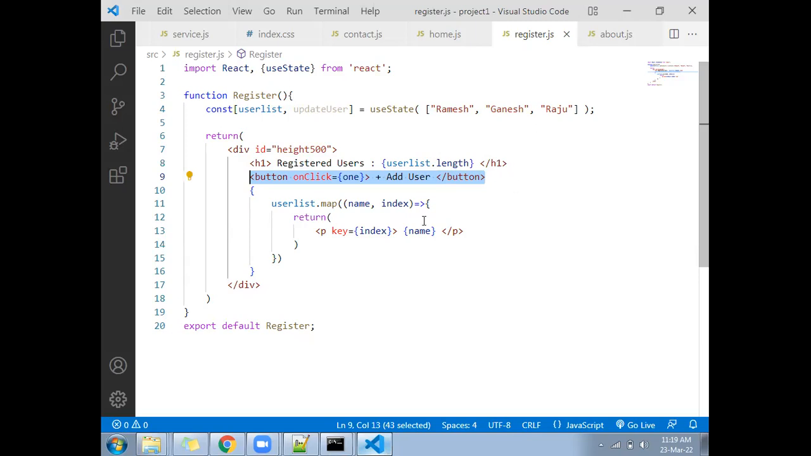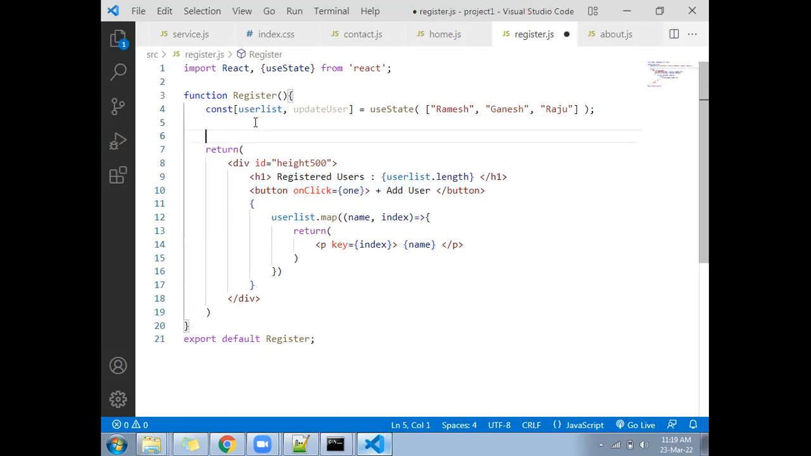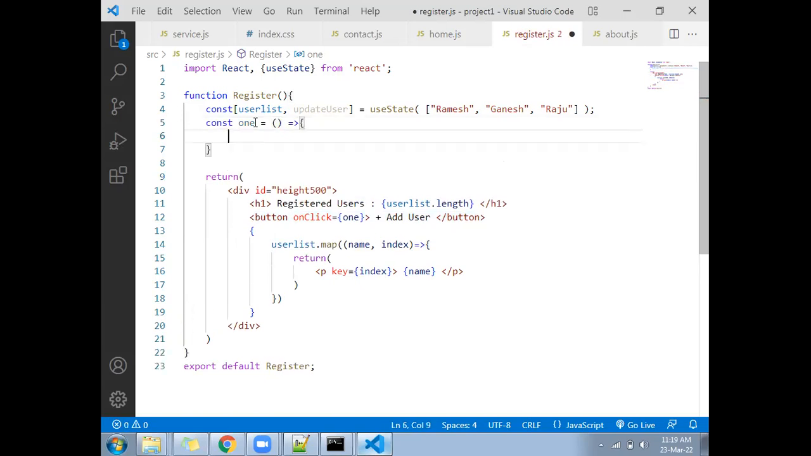Ready? On click, you are calling the function one. Let's go inside. Write a function called one. Const function one equal to fat arrow method, and come inside right here. To add any user under the user list, you have to call the update user function, right? Is it clear? The update user function is responsible to add the user or delete the user from the user list. Other functions cannot do it.